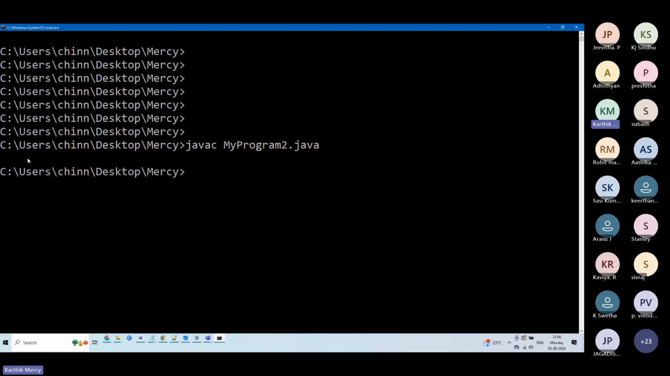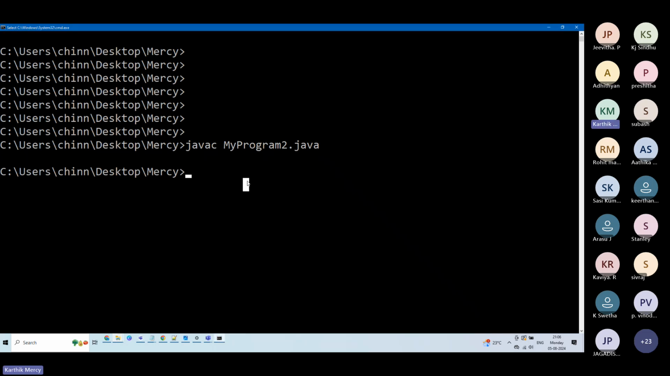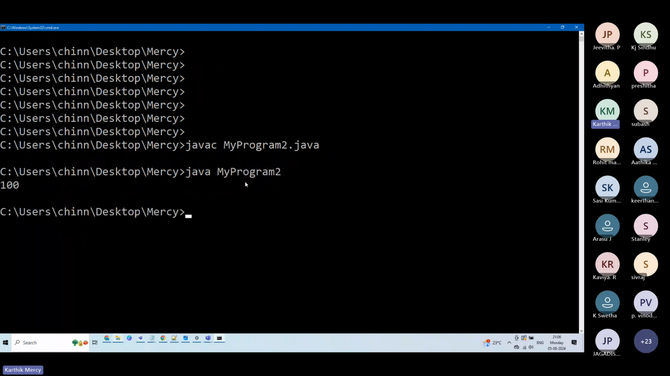Now I say enter. So how do I check if it is successful? I don't have anything printed over here, which is fine. One more checkpoint is I need to have a .class file generated. That is also fine, which is very good. Now, what is my next step? I should say java and then the class name. I already copied it. Right click and I say enter. Here you go. We are printing 100.